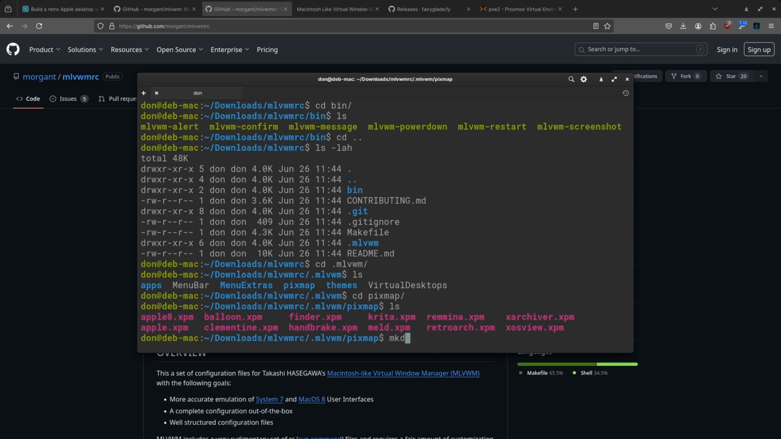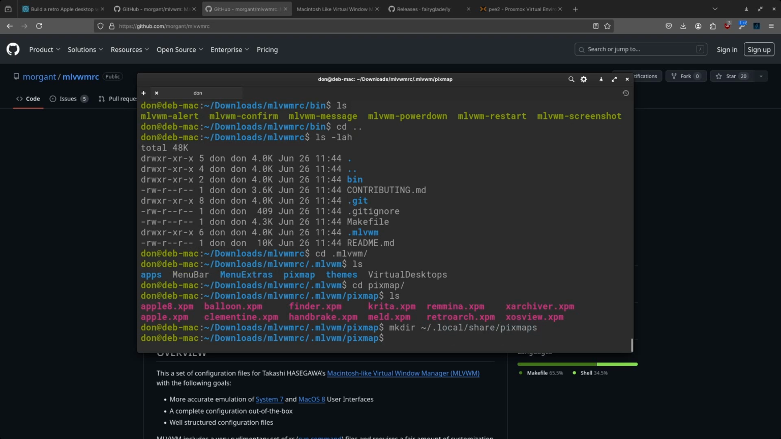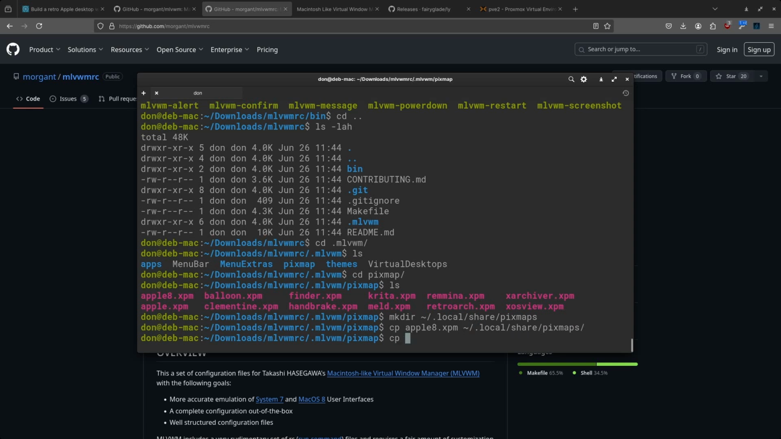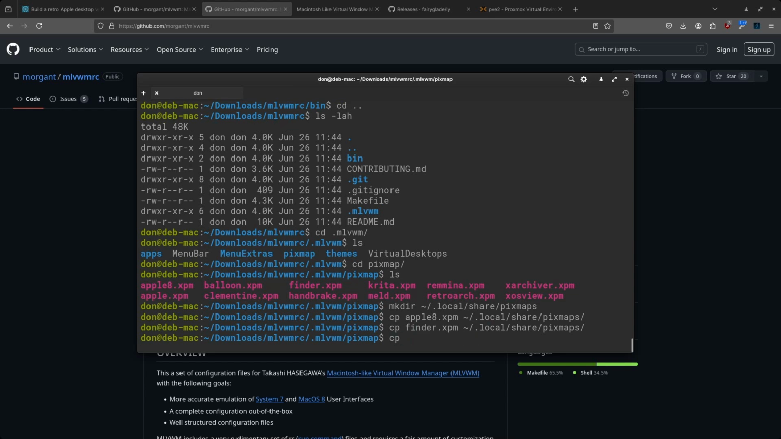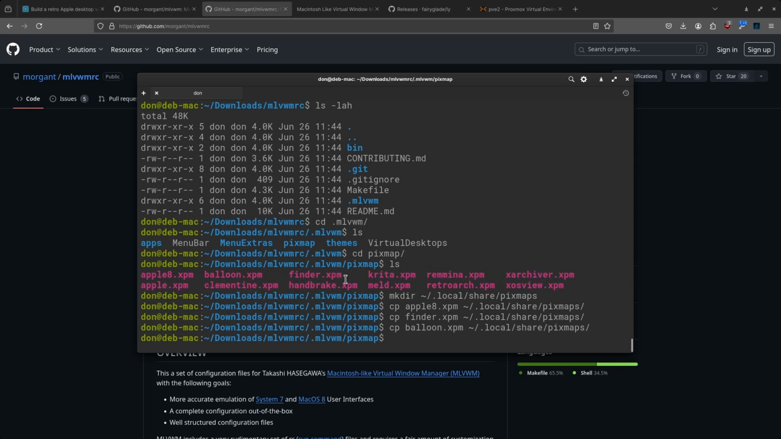What I'm going to do is make the home directory .local/share, and now I'm going to make a folder called pixmaps, and that's where we're going to store all our xpms. And I'm going to cp apple 8.xpm over to that same folder, and I'm going to cp finder into that same folder, and the balloon also. Other stuff that we could take maybe later, but for now we'll just use those.